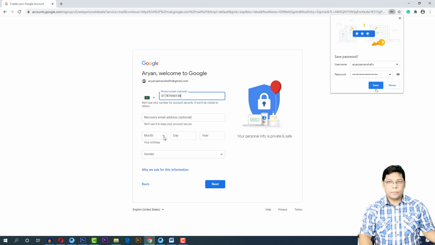Select your birthday. Select your gender. Click Next.